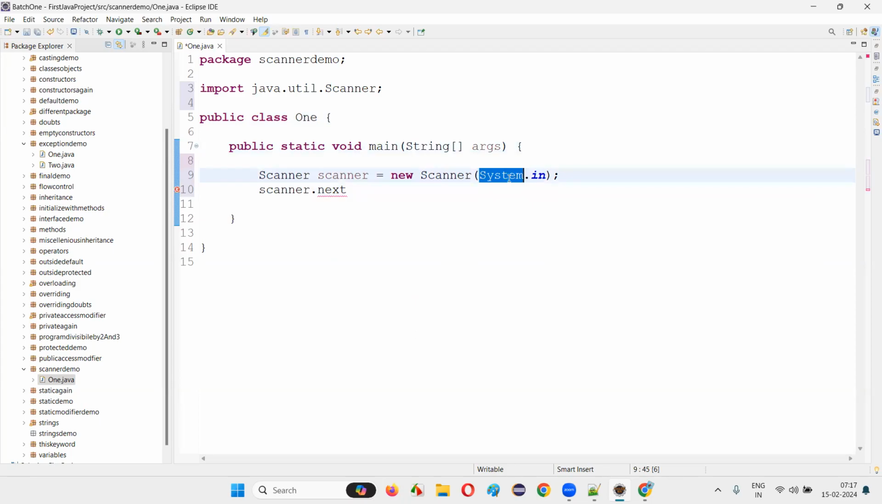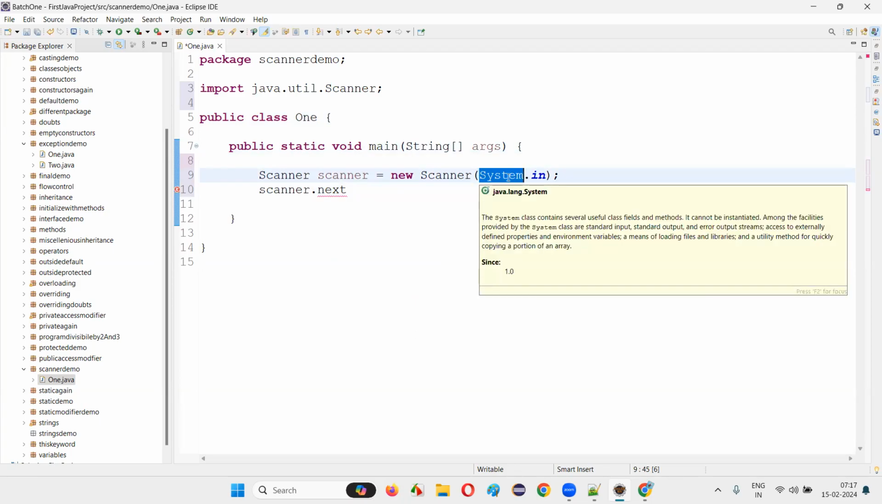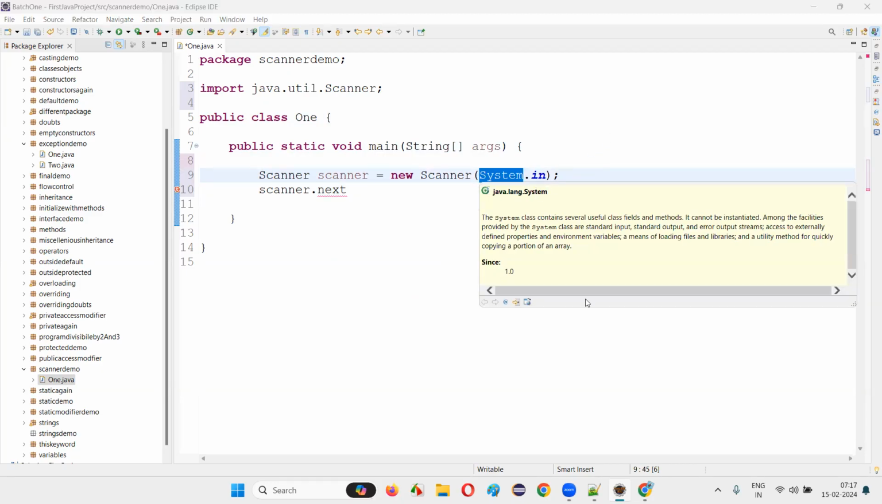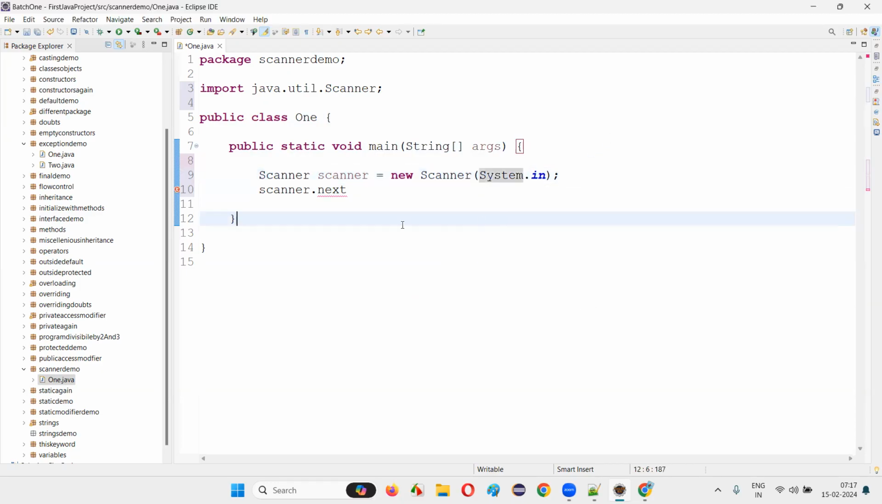No, System is not an object, it's a predefined class in Java. System is a predefined class from the java.lang package. Okay, Pawan?